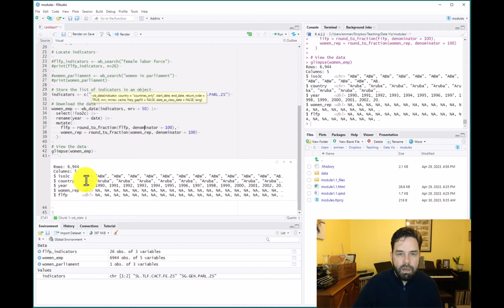Notice that these data are tidy. The year and the two variables that we downloaded are in numeric format. The country code and the country name are in string or character format. The variables are in the columns. Each column represents a variable, each row represents an observation, each cell represents a value. So those are tidy data.